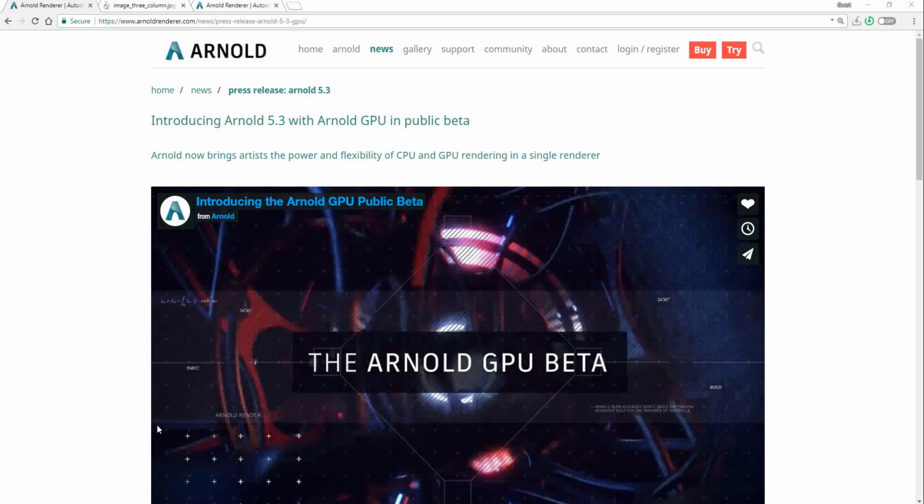And this is the main reason why I left Arnold and started using Redshift when I couldn't get my hands on the Octane renderer, which is, by the way, an amazing tool. That is another story for another day.